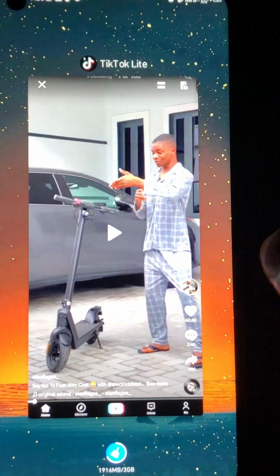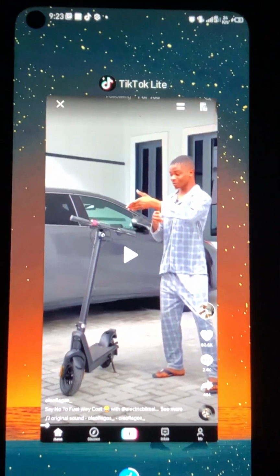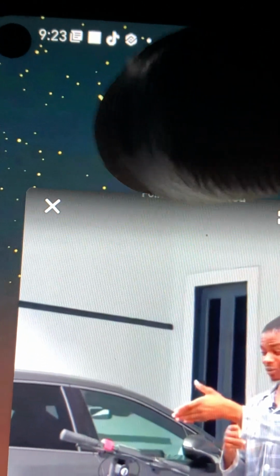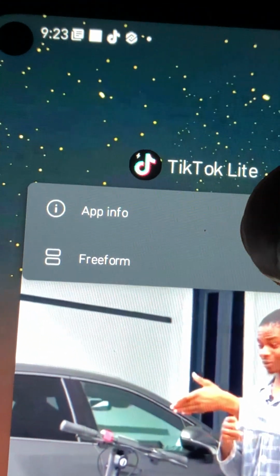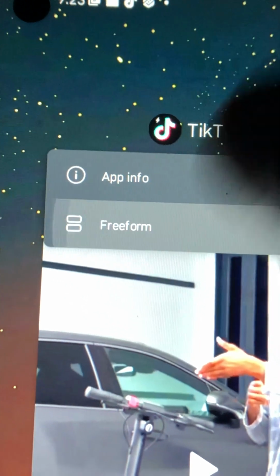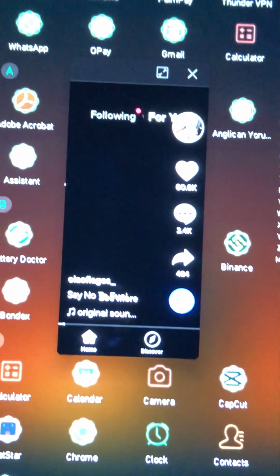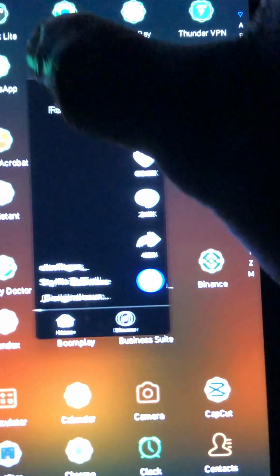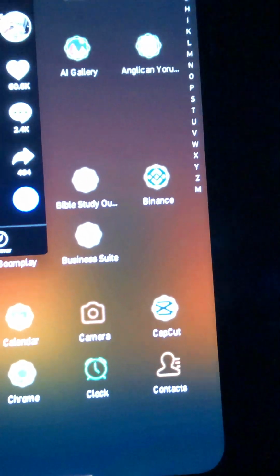Then you go to your minimize button. Then you go to the app's logo. Don't tap on the app's name, but tap on the logo. Make sure you're tapping on the logo. You tap on the logo, then you'll be greeted with two options: app info and freeform. You tap on freeform, then you wait for the magic to happen. As you can see, it has been minimized to a very small window where I can move it anywhere I like on my screen. So let me just move it here.